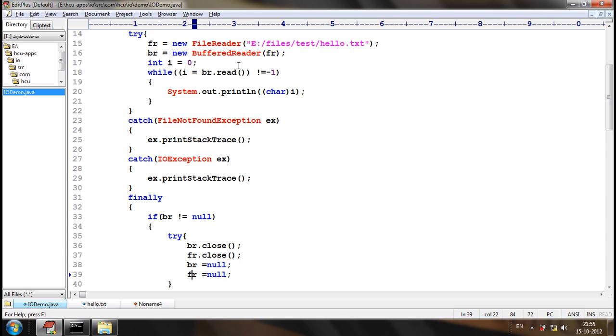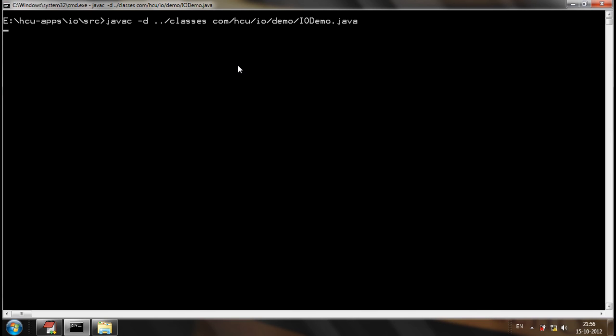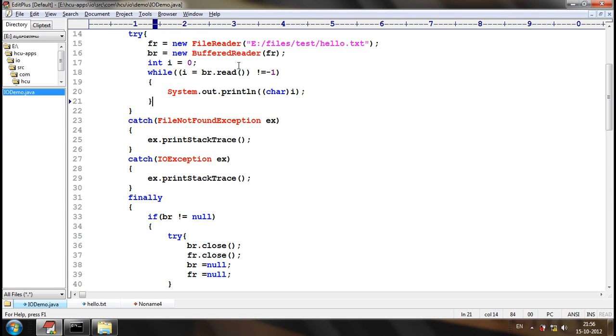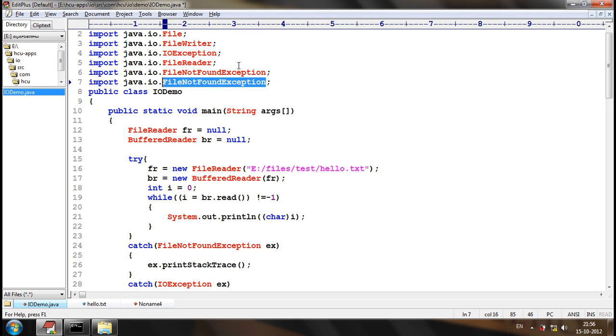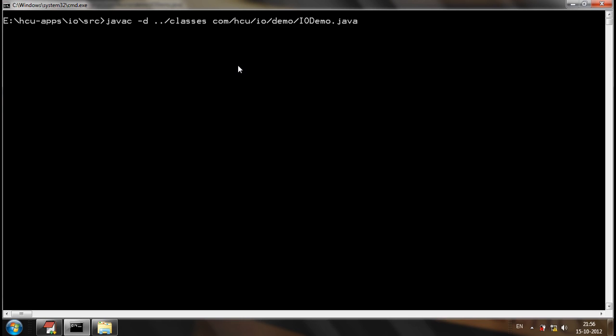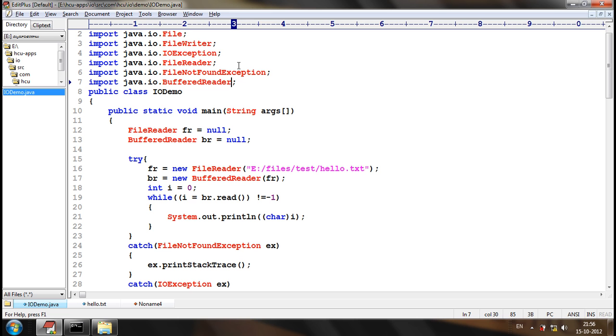Now, please don't write. Still we need to modify. This buffer reader should be imported. It's a class in the java.io package, and we have not imported that. Okay. Now it was compiled. Go to the classes. Execute the application. Hyderabad Central University. This is the same thing that we have done.